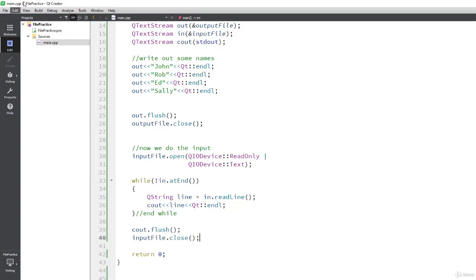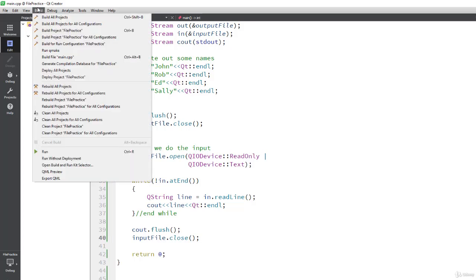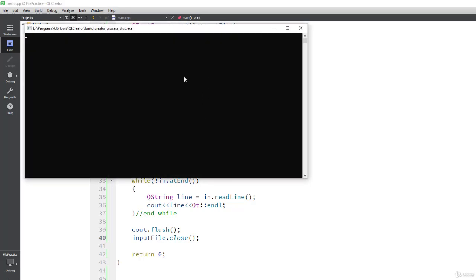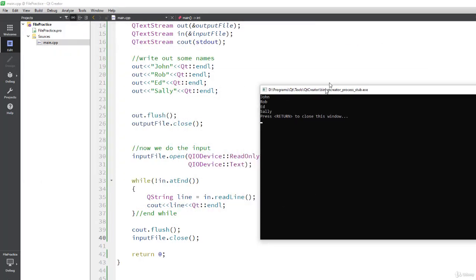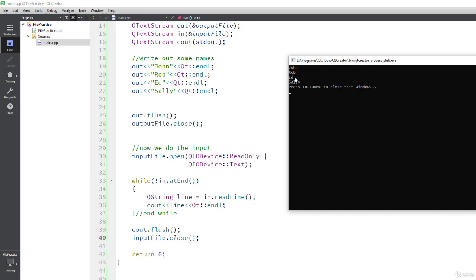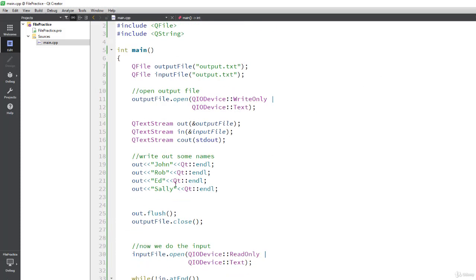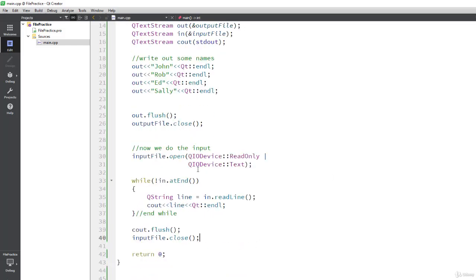So, and of course, let's run it. We're going to go to build, and then build all projects. In this case, it's just one project. Make sure there are no errors, then go to run. And there you go. It's writing John, Rob, Ed, and Sally to the console because it wrote those to file and then read them back into memory.